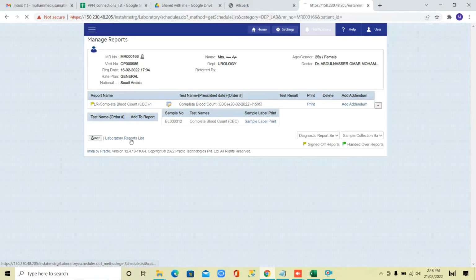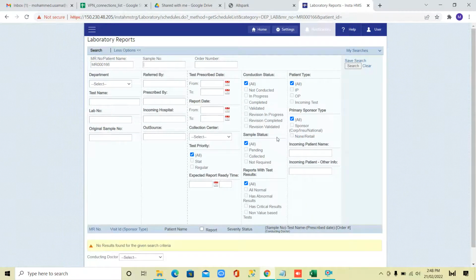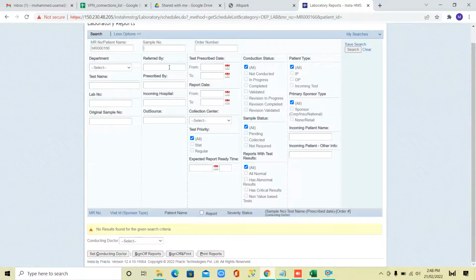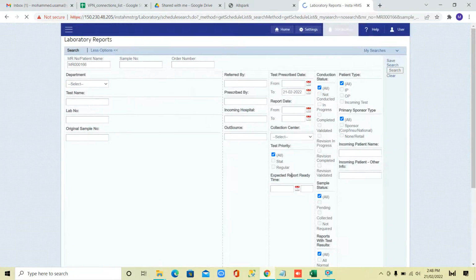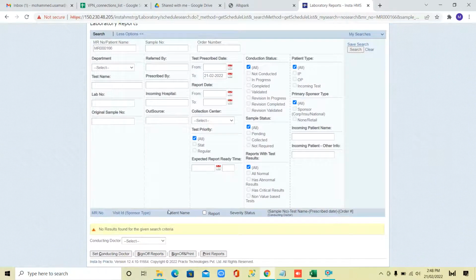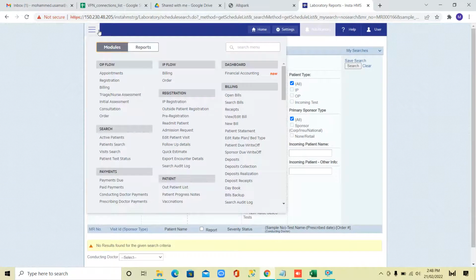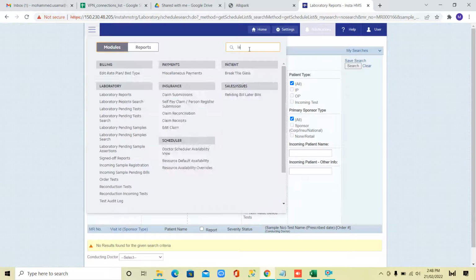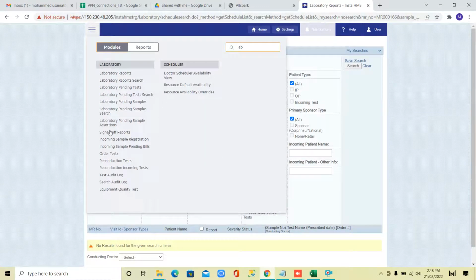When I go to report list back again, here I have the option also to search from different search fields. Okay, when I click on search here, if there is any test which is not finalized or not signed off, it will appear on the screen. So like this, you can view all the information of the patient from sign off reports.